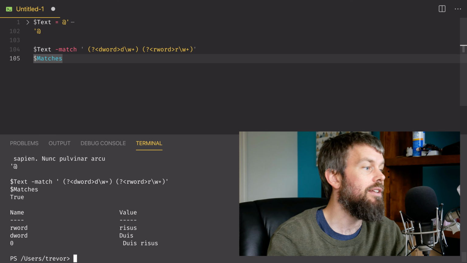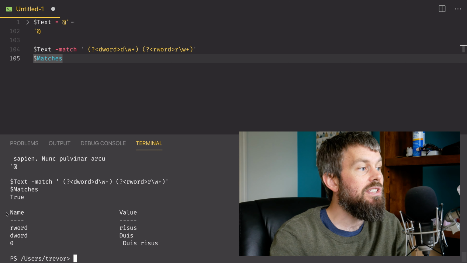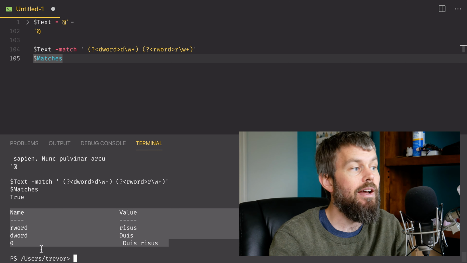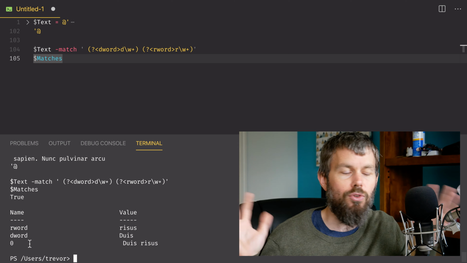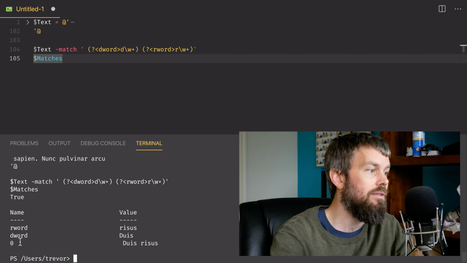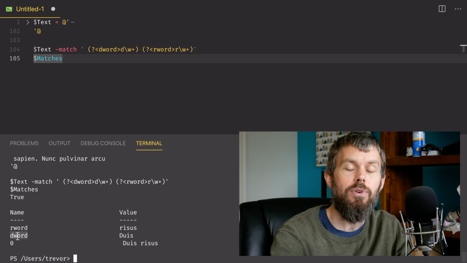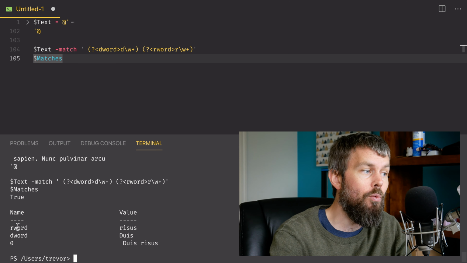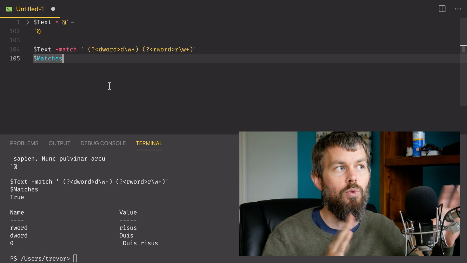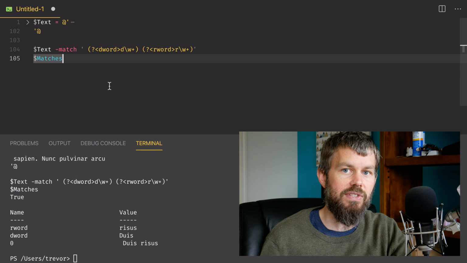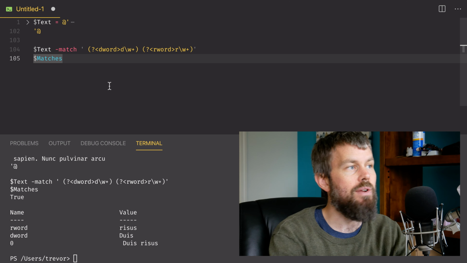So I'll do F5 again. And now you can see my capture result has index 0, which is again my global capture that matches that regex. But now I have two different properties: D word and R word. So now I can say, I don't care what the D word is, I don't care what the R word is, I just want to get those values based on this reference name.